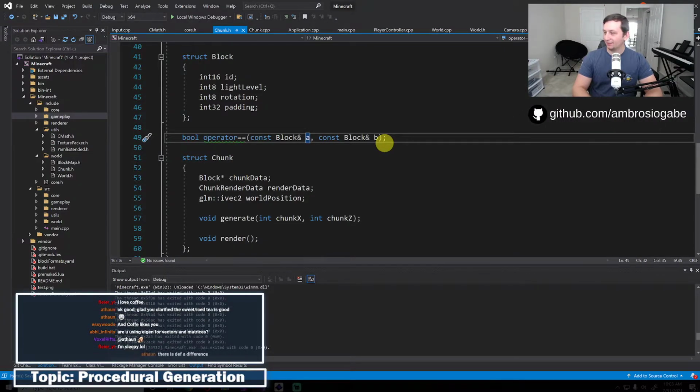Am I using Eigen for vectors and matrices? I'm using GLM, so graphics library, math library, I think.